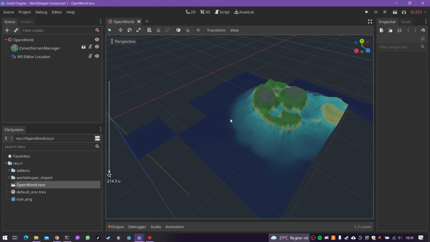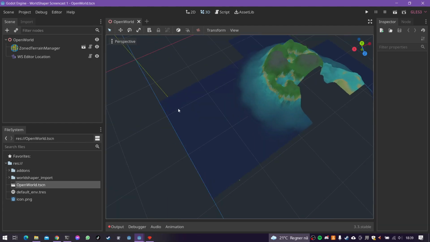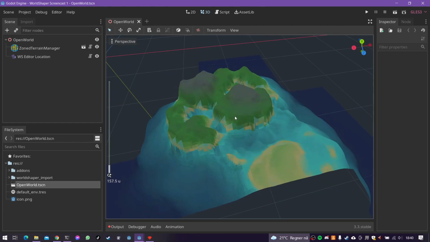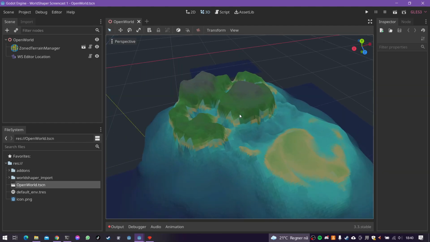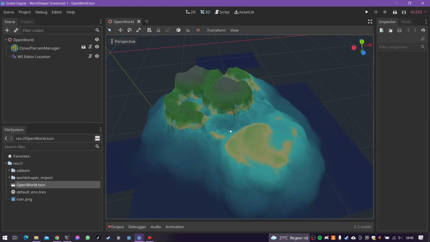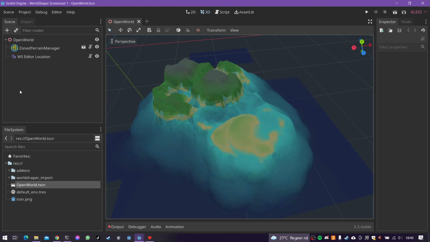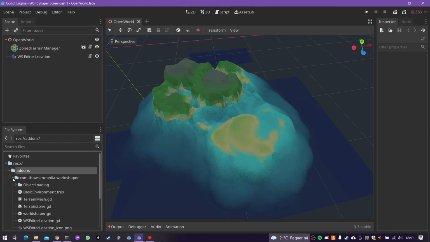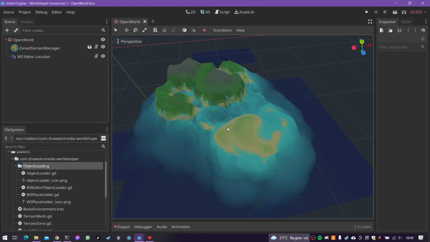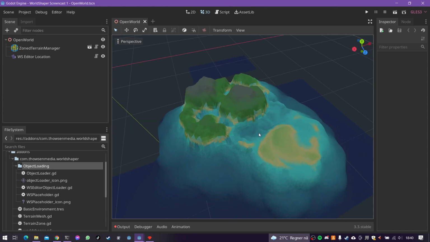Okay, I'll show you one last thing which I did implement, which is for open world games you do need a way to load and unload other things beyond just the terrain. And I did implement a simple system for that, so that's in add-ons here, in object loading. So I added a way to place objects as placeholders.